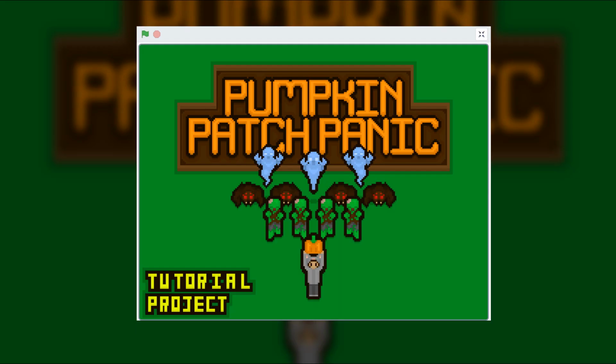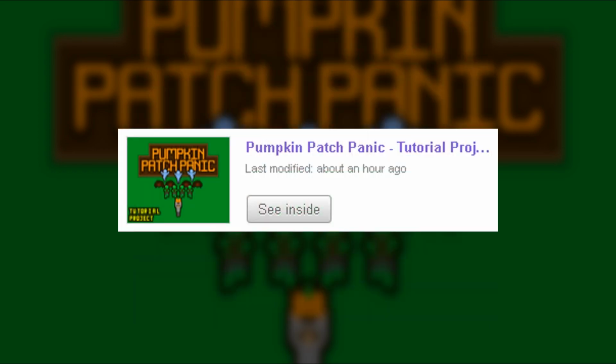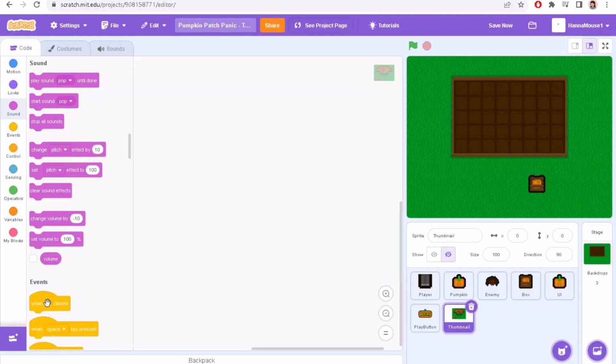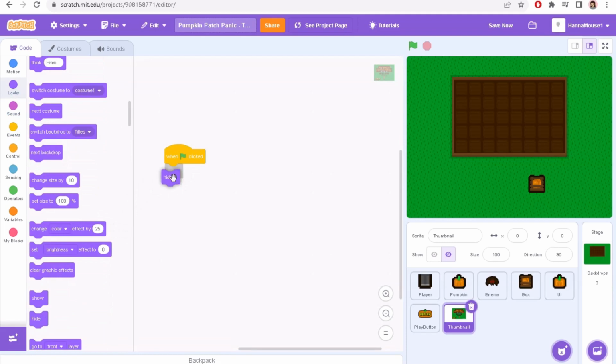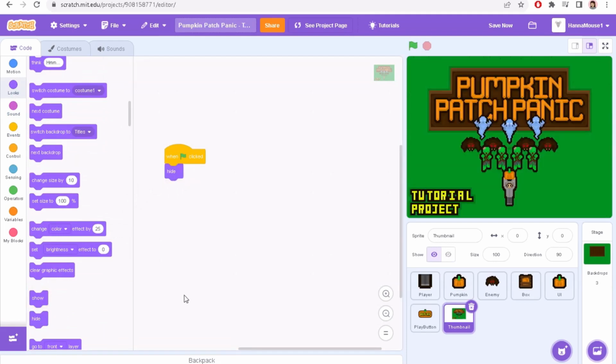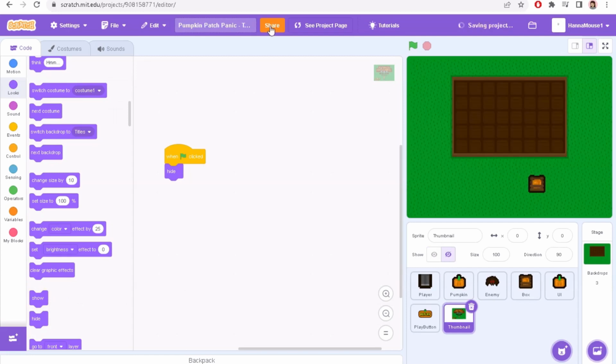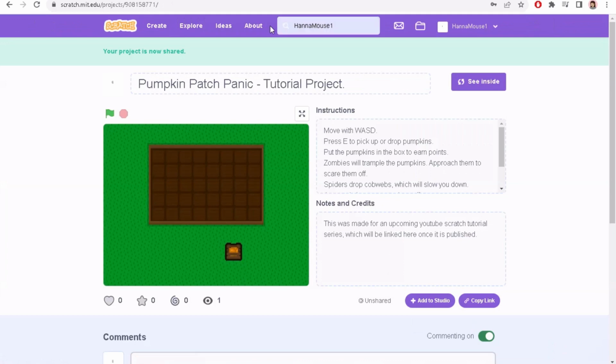In Scratch, the way that thumbnails work is that whatever is on screen when you save and exit the project for the final time is saved as the thumbnail. Go to the thumbnail sprite and simply add a when green flag is clicked block with a hide block. Then have the sprite show. Make sure that it is at position 00 and there's nothing in front of it. If this is not the case, hit the go to front layer block. Then hit share.